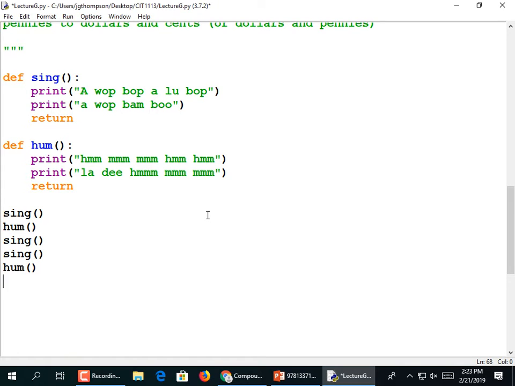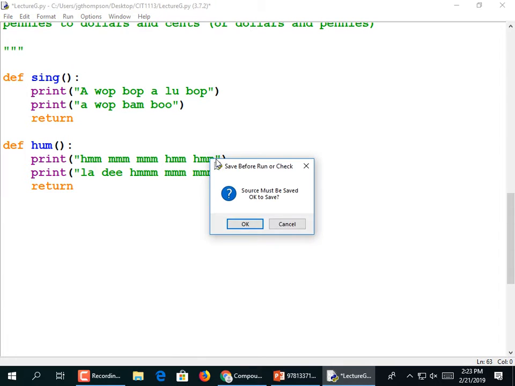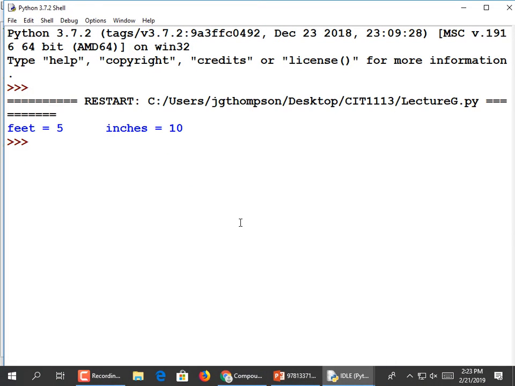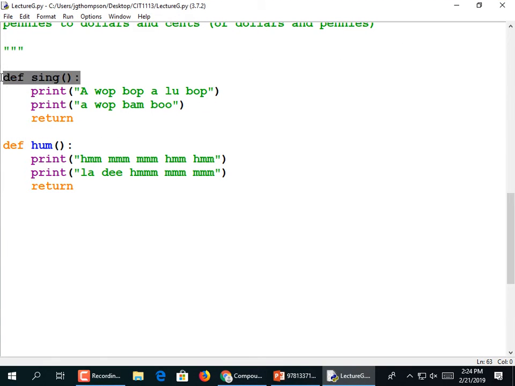What's it going to do? As it's cruising down, after the feet and inches bit, it's going to hit this define statement, and it's going to define this function, this module. If I didn't have these calls to it, I'm going to cut them temporarily. You don't need to do this. All right, well, dadgummit, it didn't print my song. It didn't hum. The reason why is it defined it, but it didn't use it.